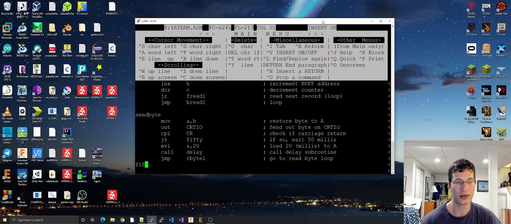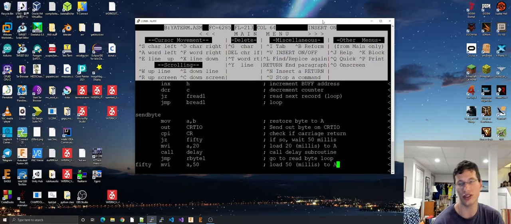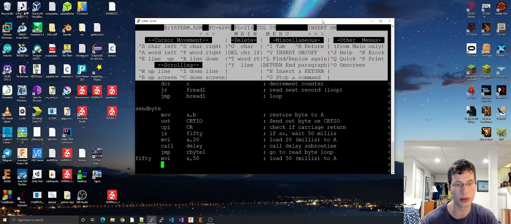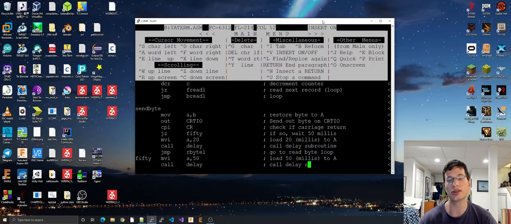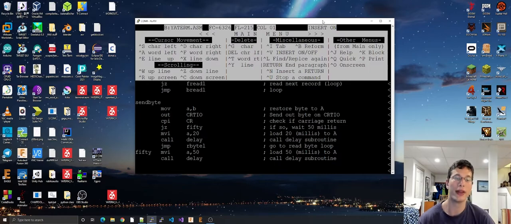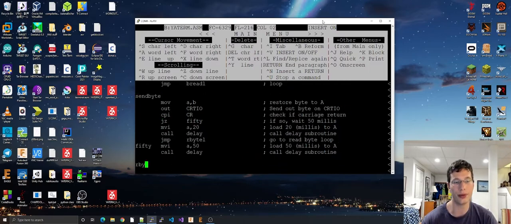And then 50, right? So basically we loaded 20 before. We're going to do MVI A 50 instead this time. Load 50 millis to A. Instead of 50, I should probably call it something like carriage return delay. Call delay subroutine. And then now we can do read byte loop.